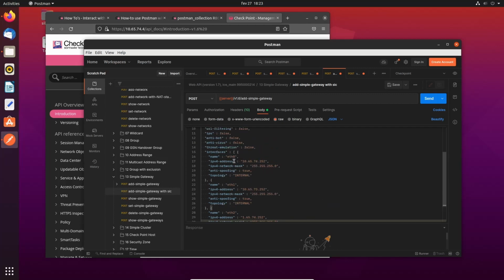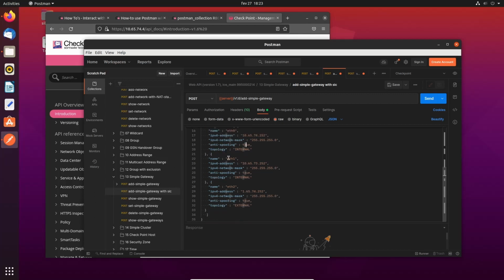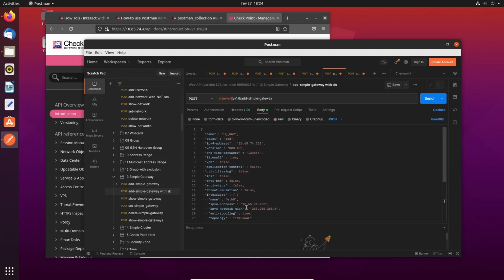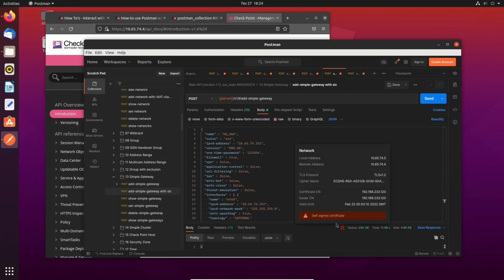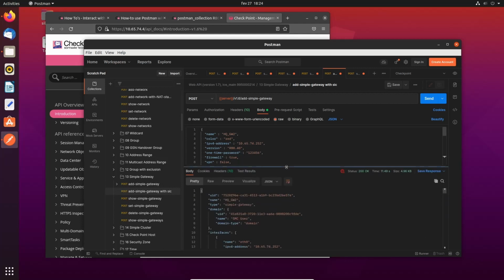So I have E0. That's going to be my internal IP, 165.74.252. It's internal. Anti-spoofing, yes. E1 is going to be true, internal, 165.73/24. E2 165.74.252/24, true, external. Okay, so everything should be okay. Headquarter gateway 2, yeah, hit it. That's it. Okay, so yeah, you can see it sets code okay.